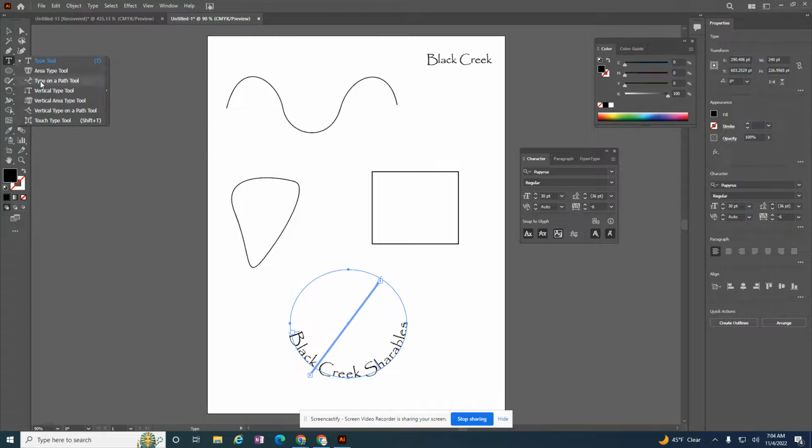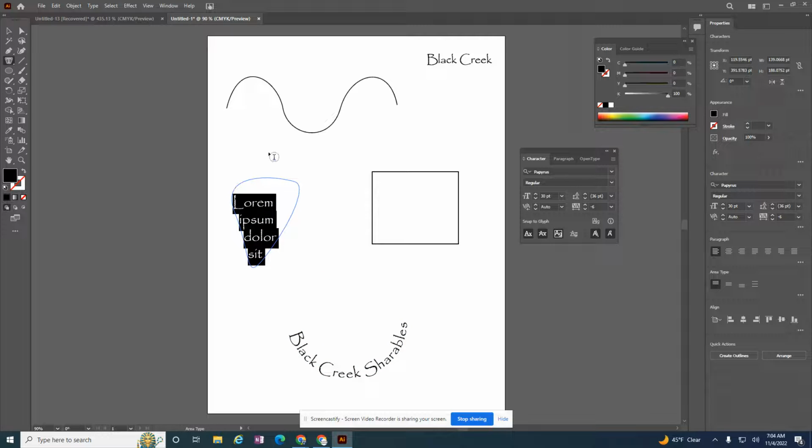I can also do the area type tool. So what that is, if I click on, again, I want to always use that path line. As soon as I see that little word "path", I can click and then I can type whatever I want to type, and it fills in the shape, the path that I've selected.